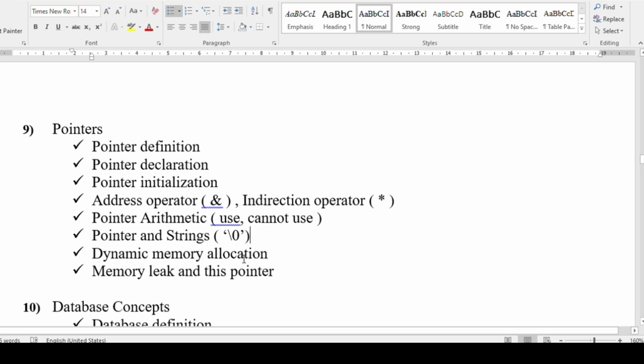Dynamic memory allocation, you should know about new and delete operators, then about the definition part, what is memory leak, what is this pointer. Some definitions you need to go through from this chapter, pointers.